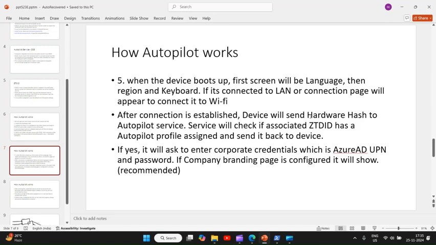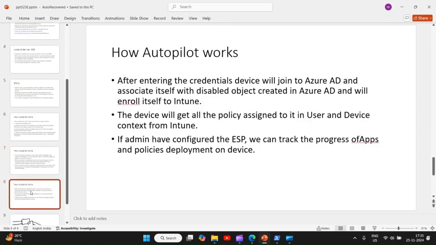One thing to remember is we are discussing the user driven Azure AD join. So here the user will always enter the Azure AD UPN, not the on-prem user ID password. After entering the credential, the first thing that will happen is the device will join to the Azure AD. It's not yet enrolled into the Intune MDM, and it will associate itself with that disabled object which was created in the admin page when you imported the device into the Autopilot service using the Intune.